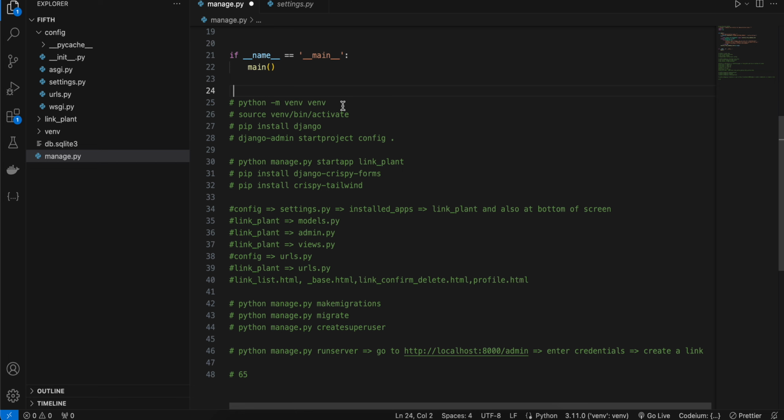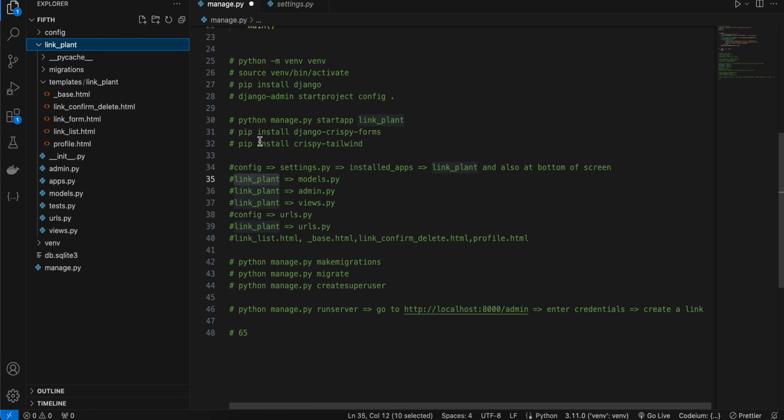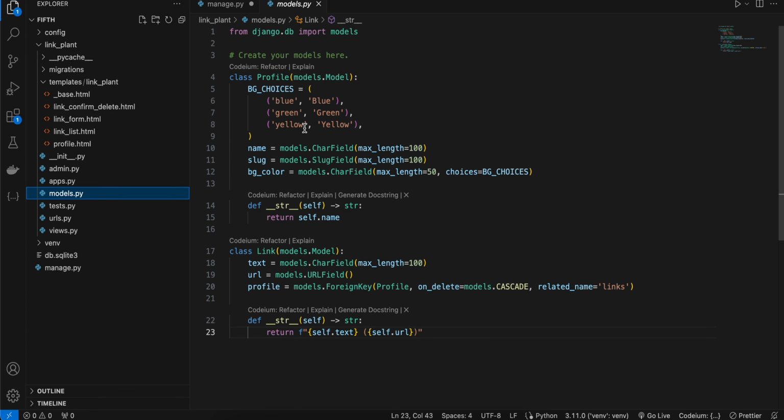Once that is done, you will have to go to link plant, go to models.py, and over here as you can see I have created two models, one for profile and one for link. So for profile, firstly it has a bg choices, so this is a tuple within a tuple. So it has a color of blue, green, yellow. And here I have one name field which is a character field, one slug which is a slug field, and a bg color of character field as well. And here I'm just entering our bg choices.